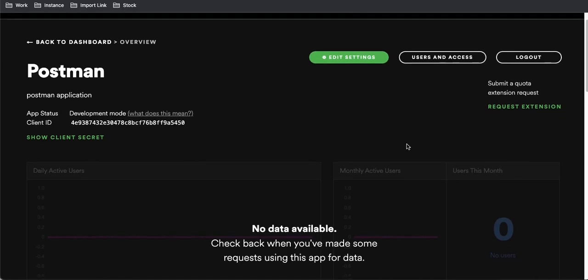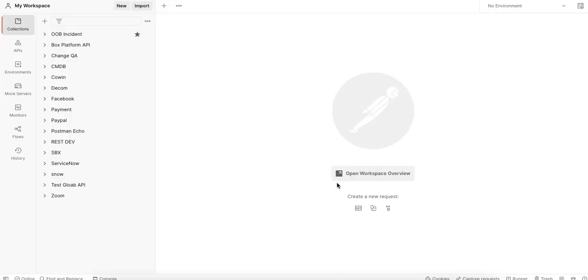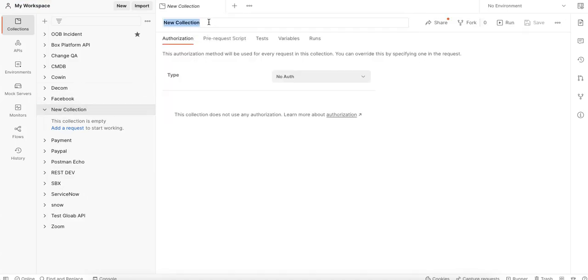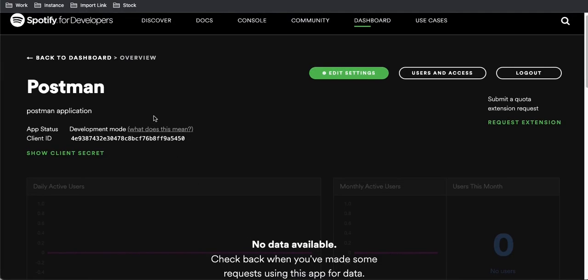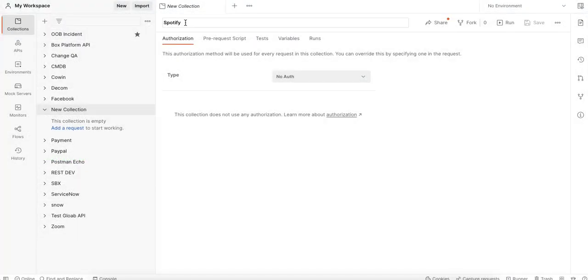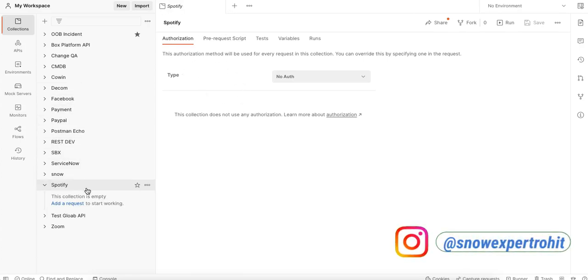Now what we have to do is open the Postman tool. So this is my Postman tool. In this Postman, I'm going to create a new collection. For that, I'll click the plus sign. Under this plus sign, I'm going to put the application name, Spotify. So let me do that. I just put that the name is Spotify. So this is my new collection, you can see, and I'm just going to press Control and S to save that. Now this Spotify collection is saved.